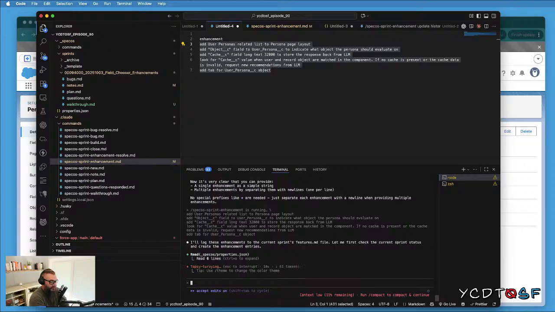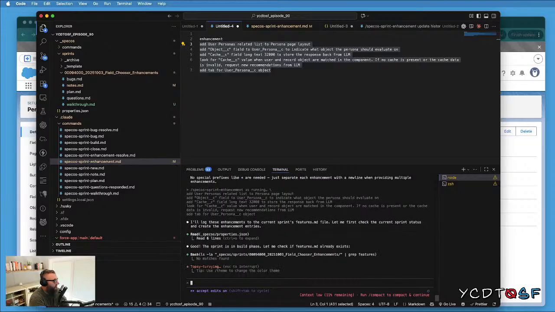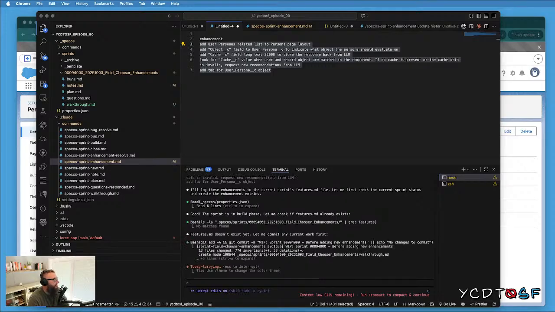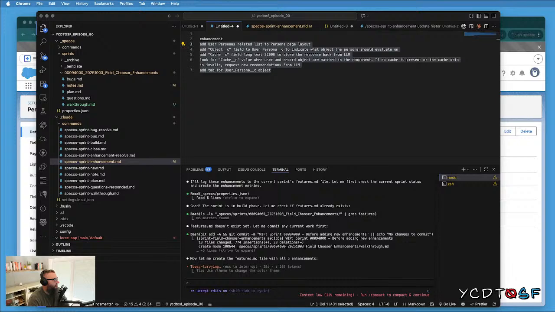Okay, it's taking entries, so that's good news. Plural. It sees plural. It'll be interesting to see how it works through these. I just realized it's giving me a warning about the context.